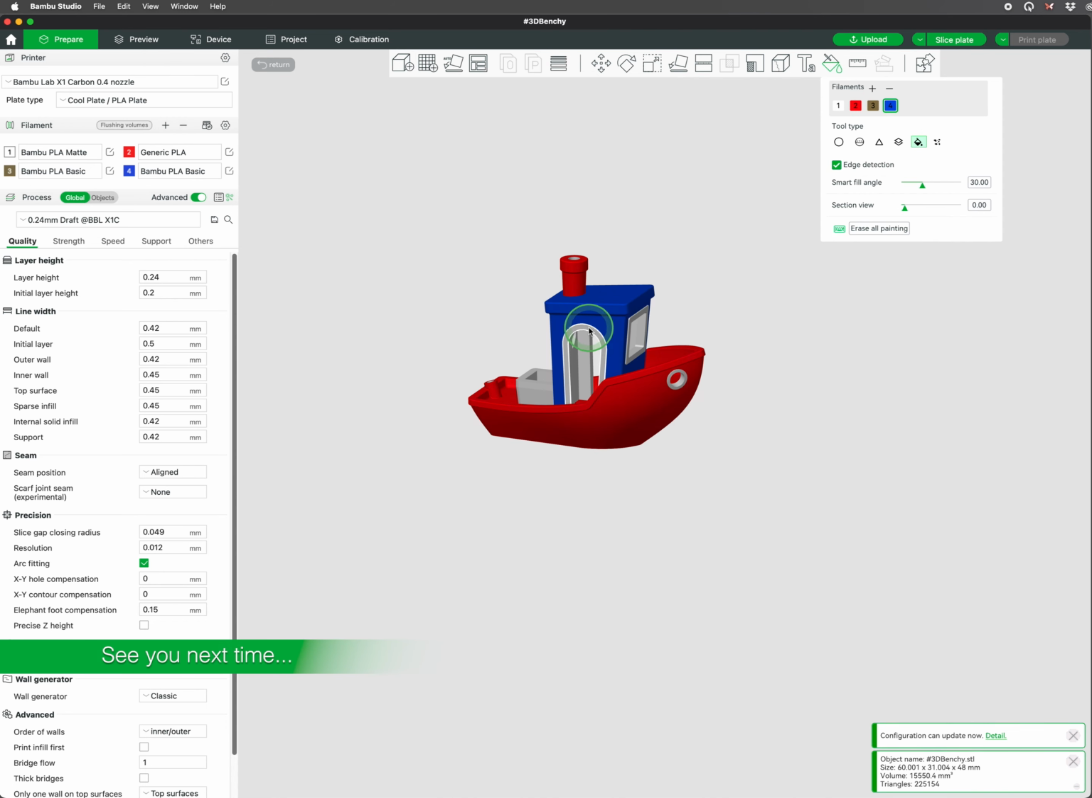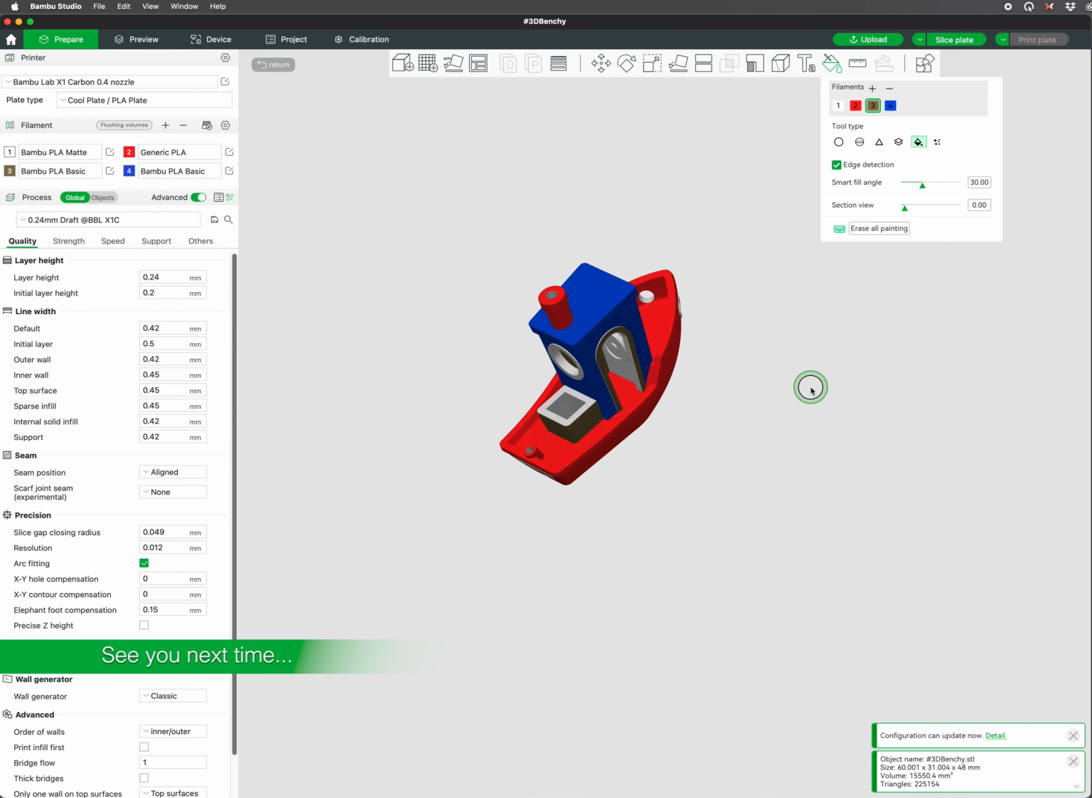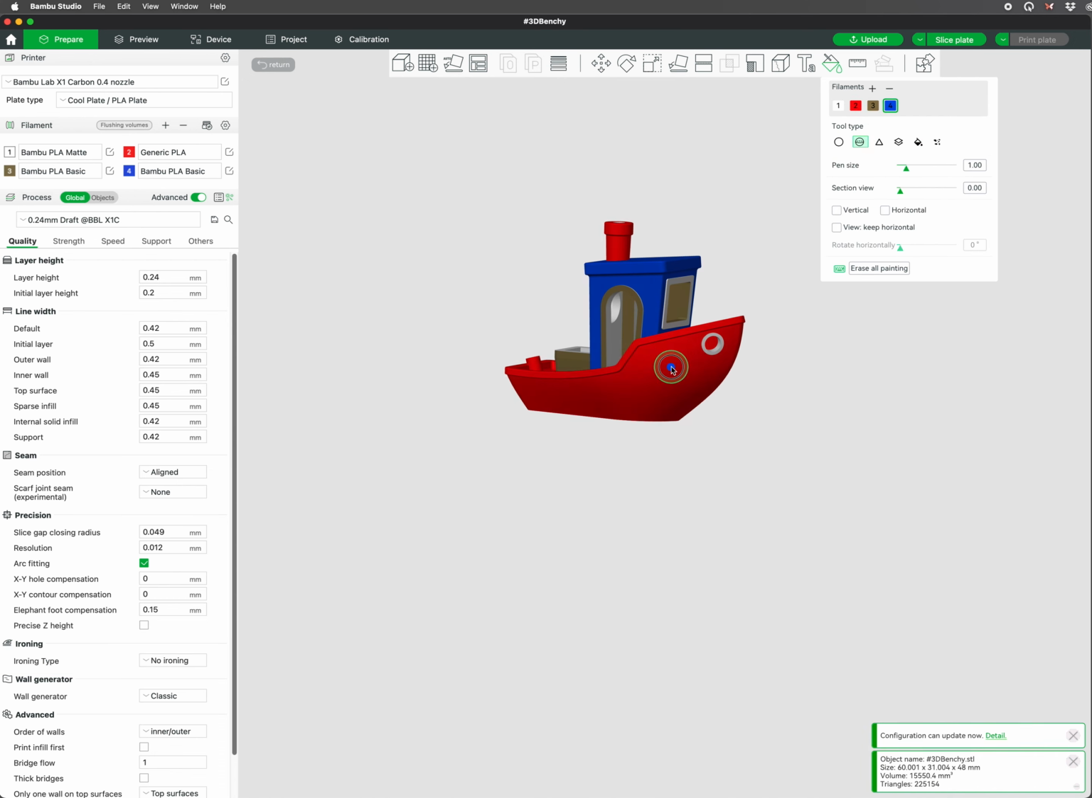In our next video, we will go into multicolor printing using the color painting tools as well as some tips for printing in color.